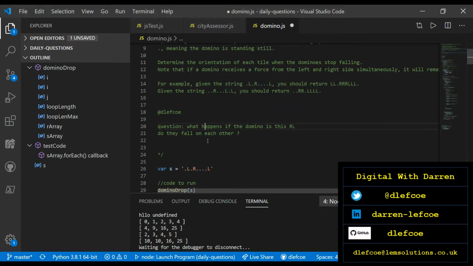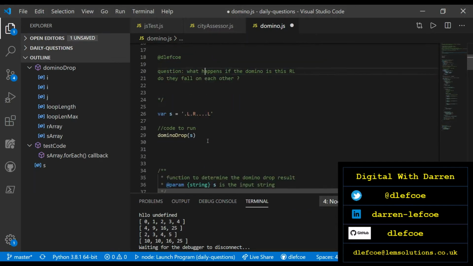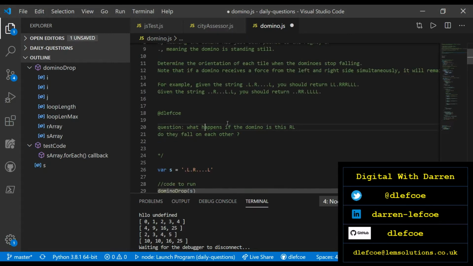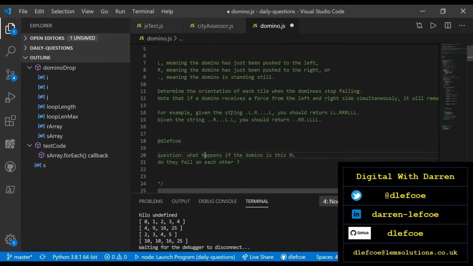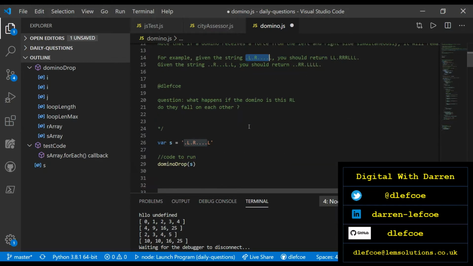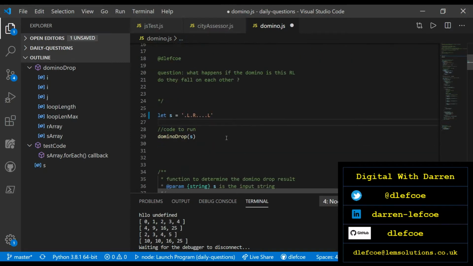So let's get on with it, and let's see what we can do. The first thing is I declare a string, var s equals, and then we put in the string of the dominoes that we want to investigate. I think I took this one here, the .RL, 4 dots and L. I was using var, but we can use let. That is the more common way of doing it.